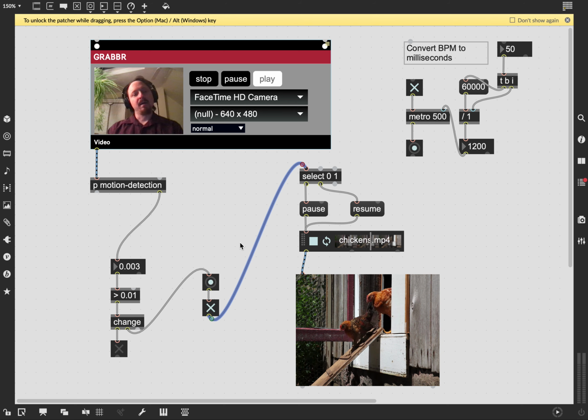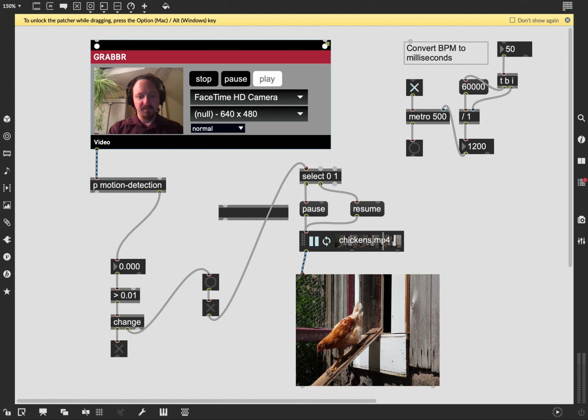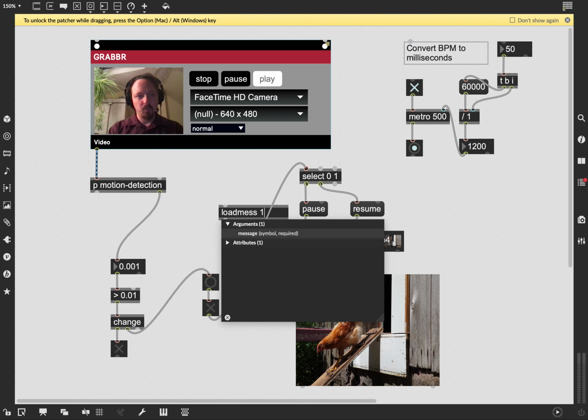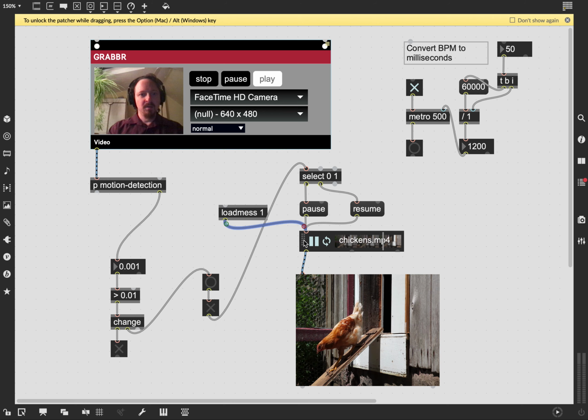So that's just to show you that there's a number of different ways that you can combine these objects, right? And so if I'm doing something with the play and the pause and the resume, I'm going to need something else to trigger that initial playback of my video. So I might also need something like a load message 1, so that the video will start playing automatically when the patch loads.